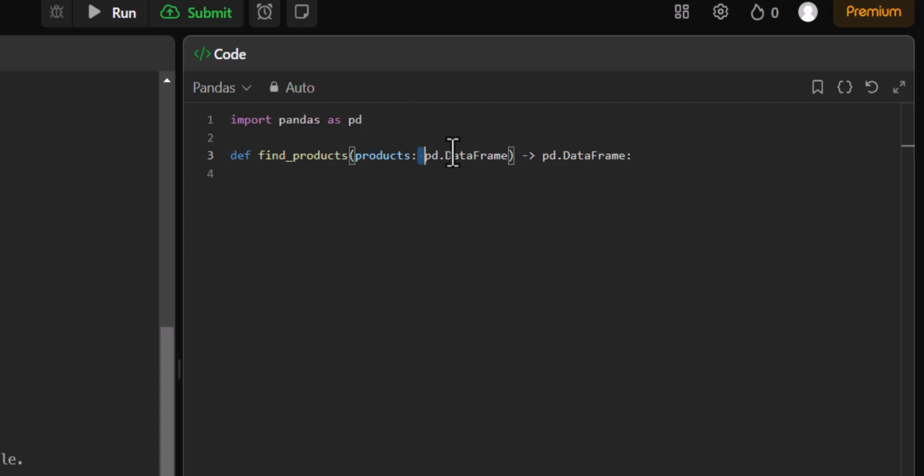It is a pandas data frame coming to this function, which is def find_product. def defines that it is a function, and find_product is the function's name. It is also showing that this returns a data frame type. So we are not returning the products as-is, we're returning something which will be only of the data frame type. Let's get started with the output.